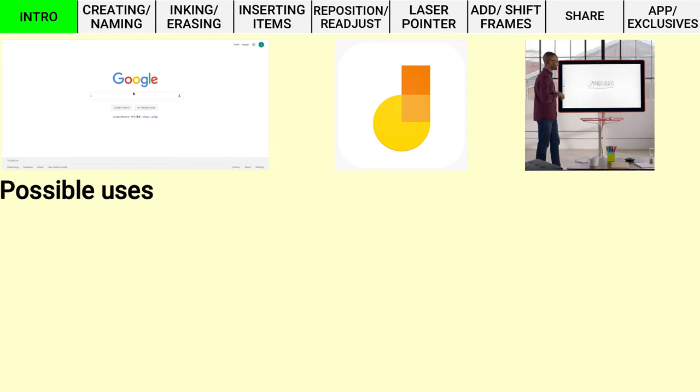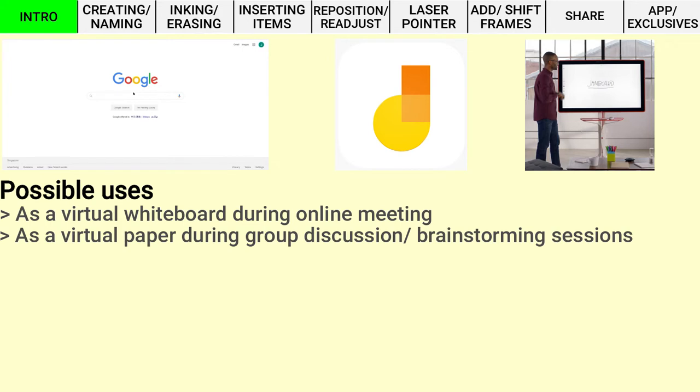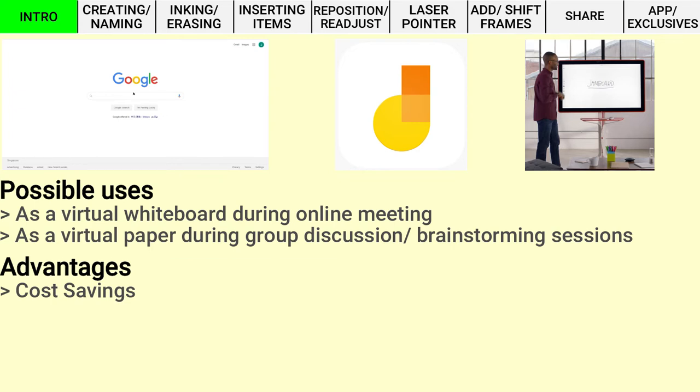Possible use of it. You could use it as a virtual whiteboard during online meetings. You can use it as a virtual paper during group discussions or brainstorming sessions. Advantages. Cost saving is one of them. Once you start using this, you no longer have to buy big pieces of paper or writing materials for group discussions and brainstorming sessions. Easy to store, share, retrieve.